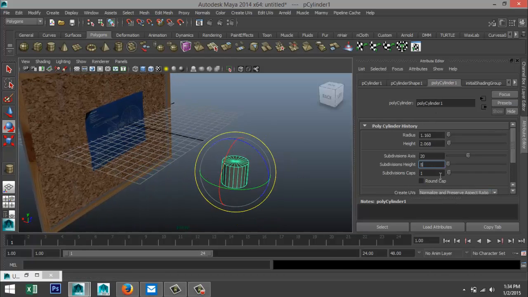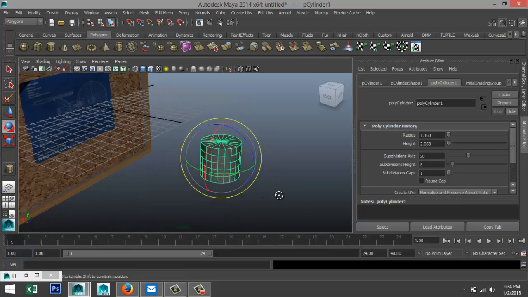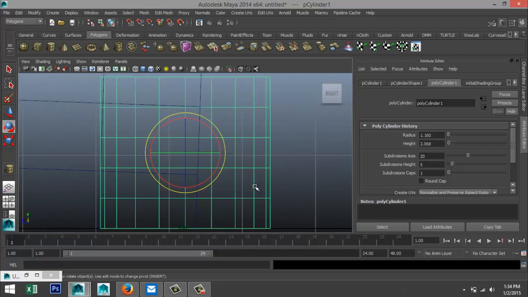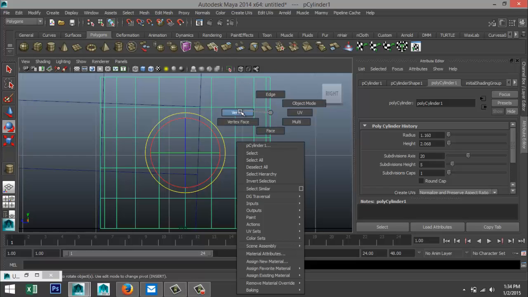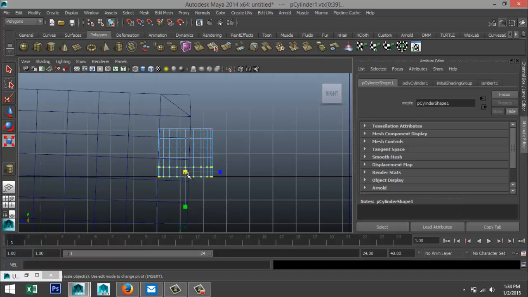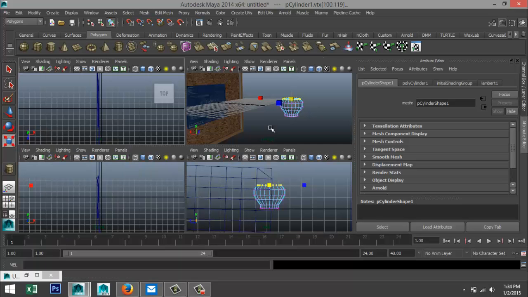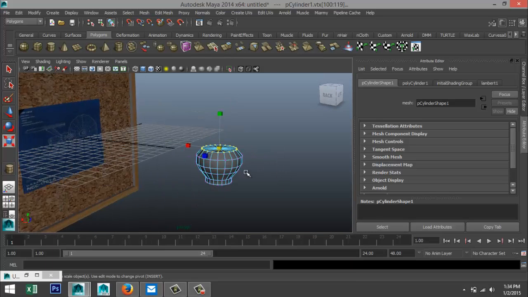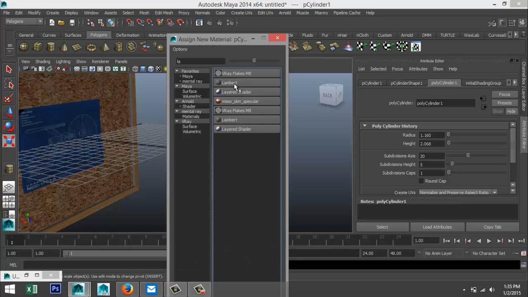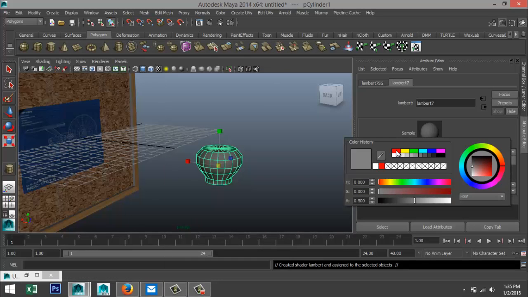Give it some height, let's say 5. Just going to model that into one of those pins. Right click vertex. Okay, so we'll take these, bring that in, bring those out and bring that in. Looks about right. Right-click Object Mode, right-click Assign New Material. In this case, I'm just going to apply a red Lambert.